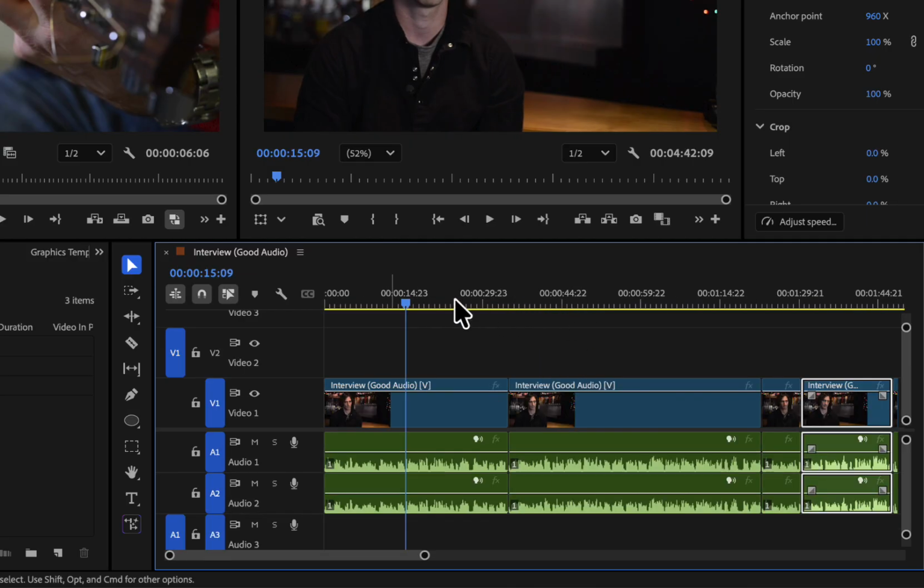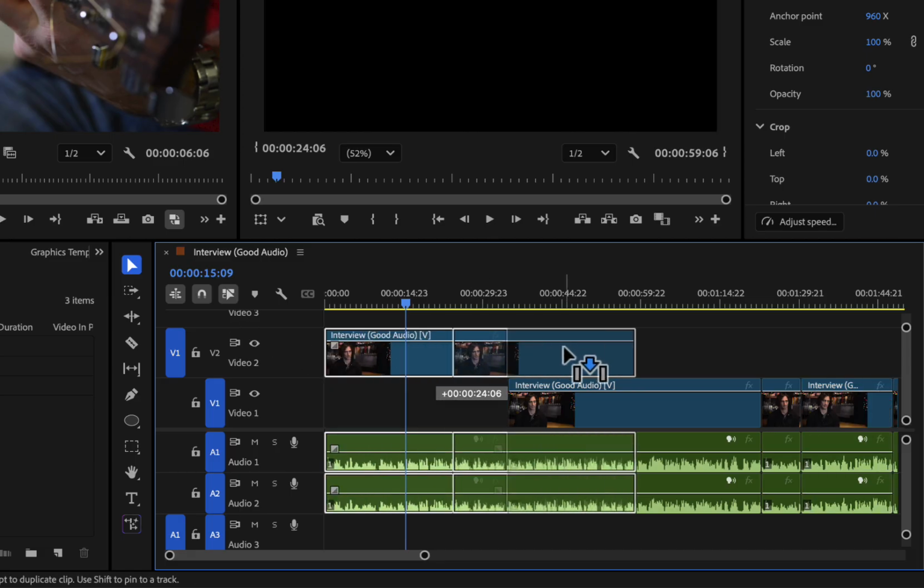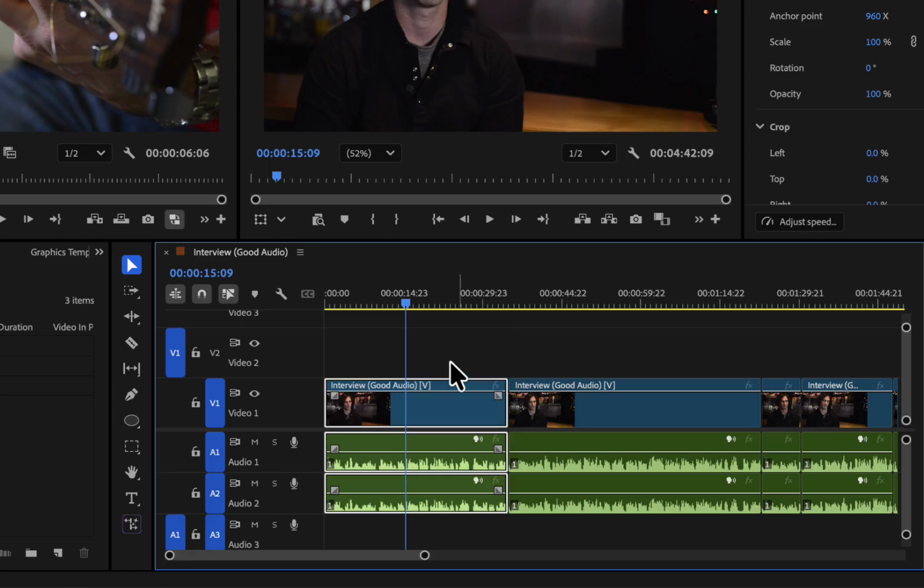Then the first tool that we have available to us, and is usually our default tool, is the select tool. That shortcut key is V. Every time you hit V, you will revert back to this tool, which is very nice. And this tool does a few things. One, it allows you to move your clips around on your timeline. It also allows you to trim your clips.